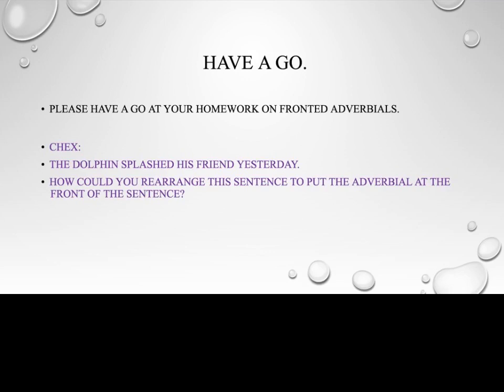I've written a sentence, the dolphin splashed his friend yesterday. Now there's an adverbial being used in this sentence, but it's not a fronted adverbial. I've said, how could you rearrange this sentence to put the adverbial at the front of the sentence? So the dolphin splashed his friend yesterday is a sentence containing the adverbial. Do you know what the adverbial is? And if you do, how would you rearrange it? Okay, and I will ask you that in one moment.